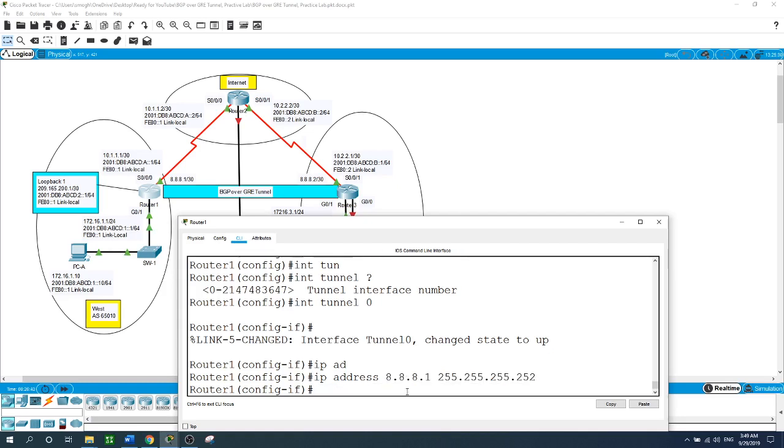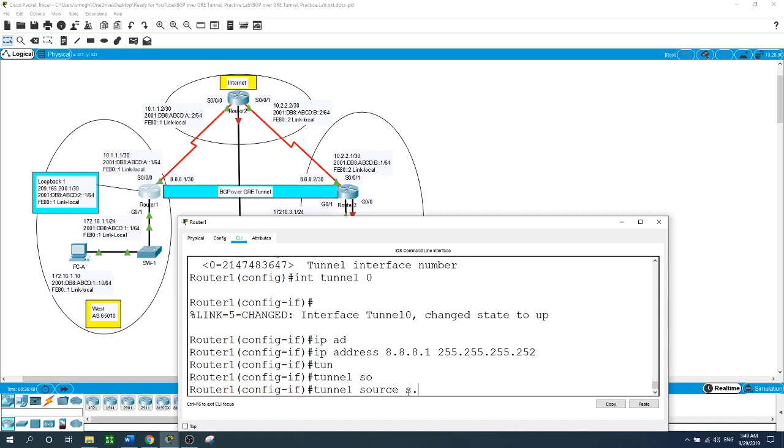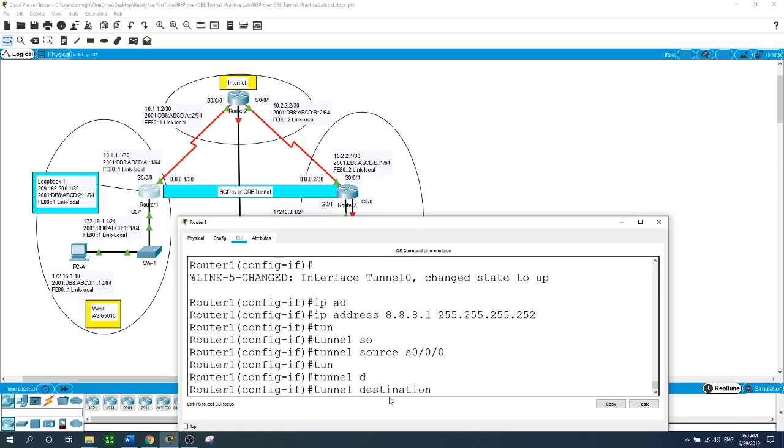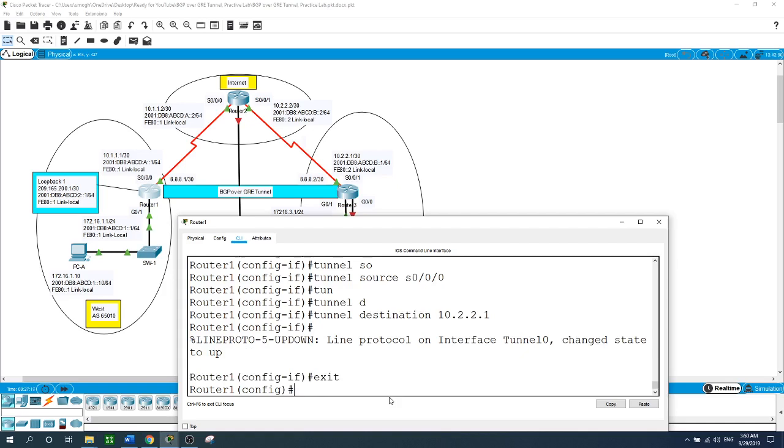Now I will set the tunnel source interface, the tunnel source of serial 0/0/0. This is the source here for the tunnel, and now the destination will be this IP address. Next, I will set the tunnel destination IP address, tunnel destination of 10.2.2.1. Exit.